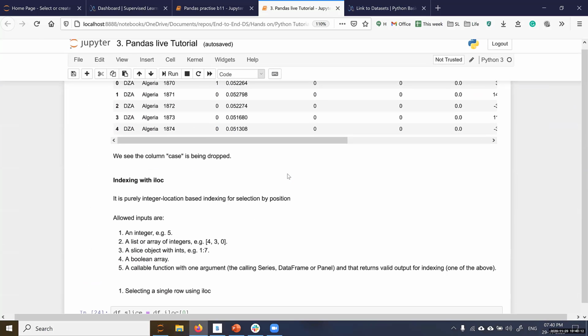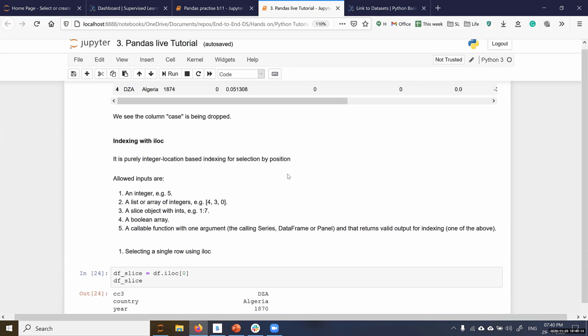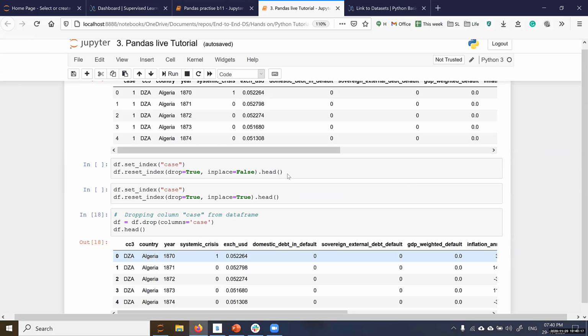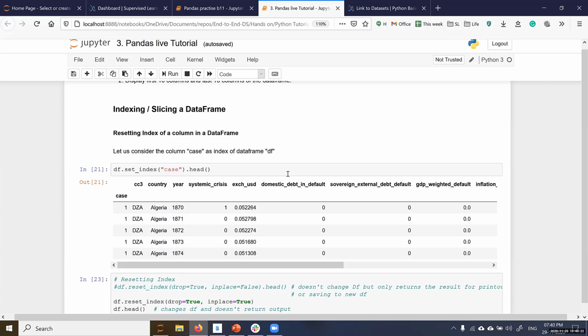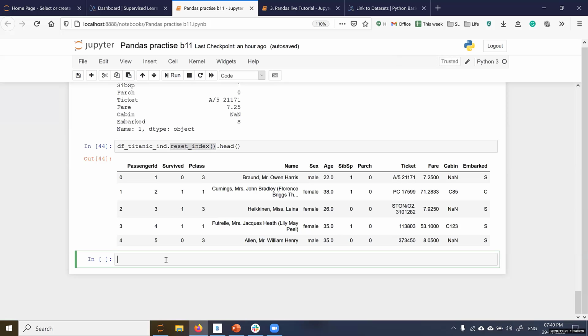Now we'll talk about loc and iloc. Loc and iloc are nothing but how to access the columns and the rows in the data frame. In short, you can slice the data set using loc and iloc statements. iloc is integer based indexing. loc is label based indexing. In either case, you can select a specified number of rows and columns.